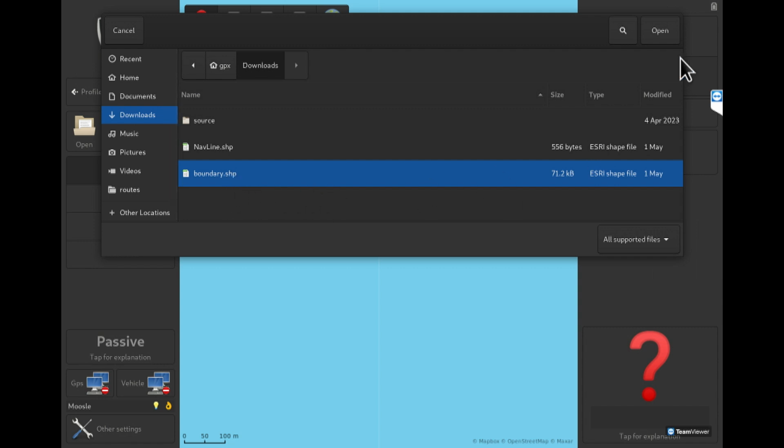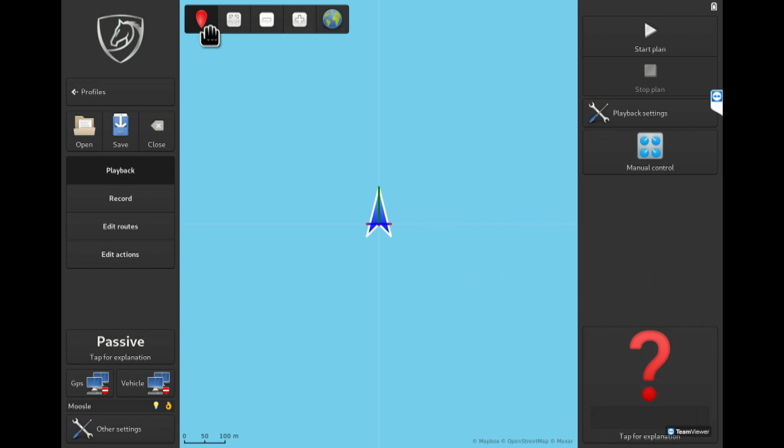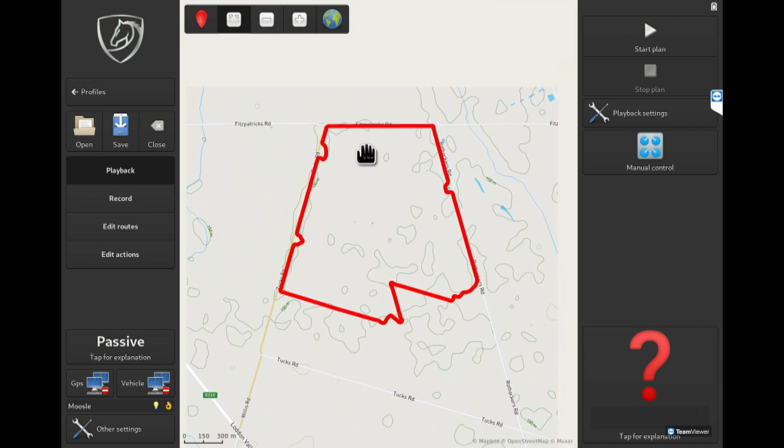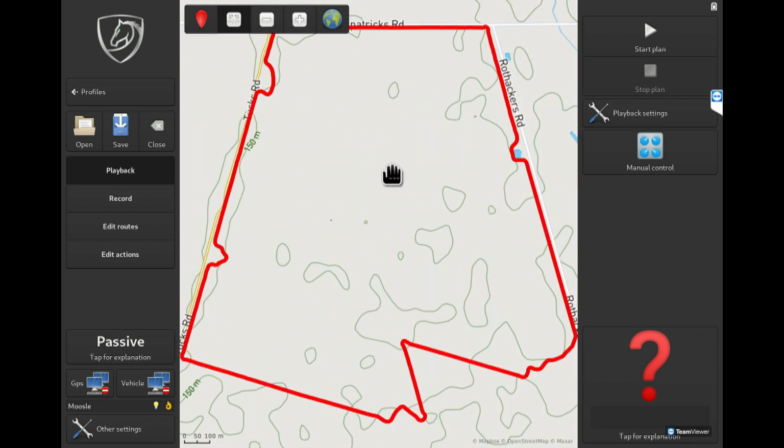Here we have two features, the boundary and the navline. These are both shape files, so these were exported from the GPS auto steering software. We open up boundary, and if we navigate to it, you can see the boundary that's been created.